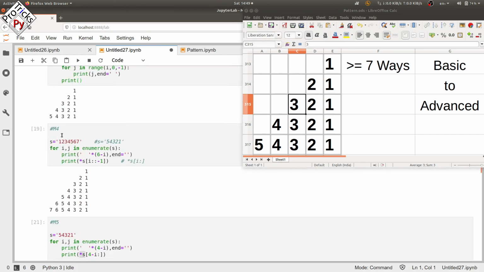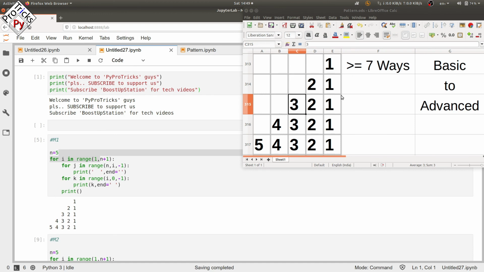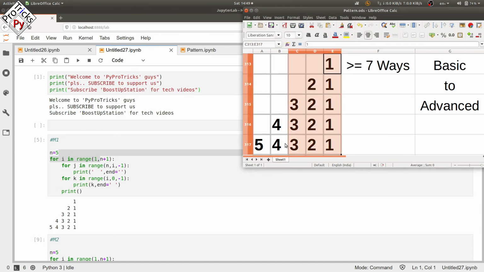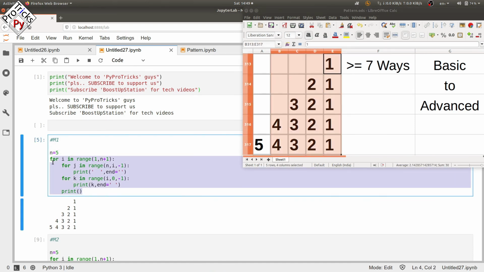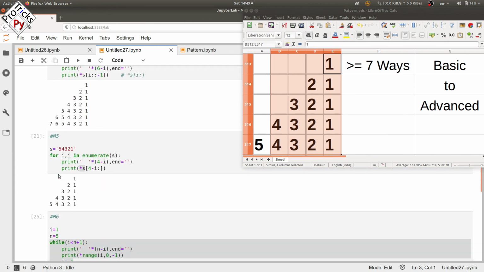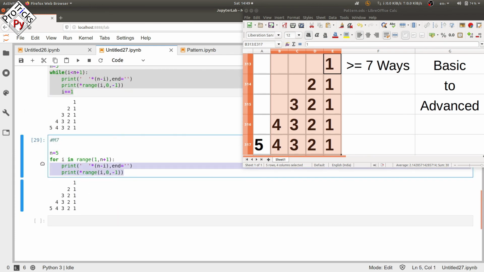So now we have a total of 7 methods to print this pattern from these many lines and 3 loops to just how many? 3 lines if you don't want to generalize, or you want to put the values directly here, okay, and a single loop. So we have improved a lot by decreasing the program size and increasing the efficiency.